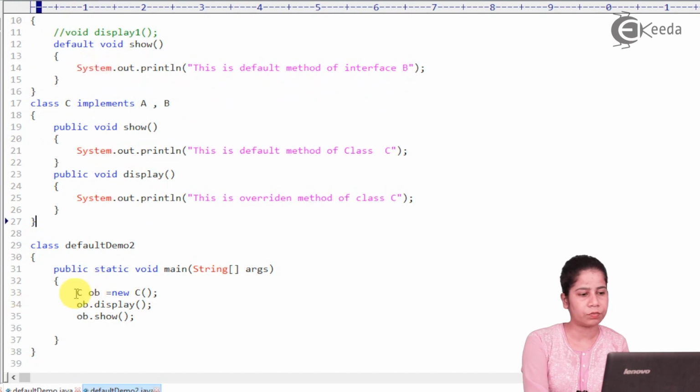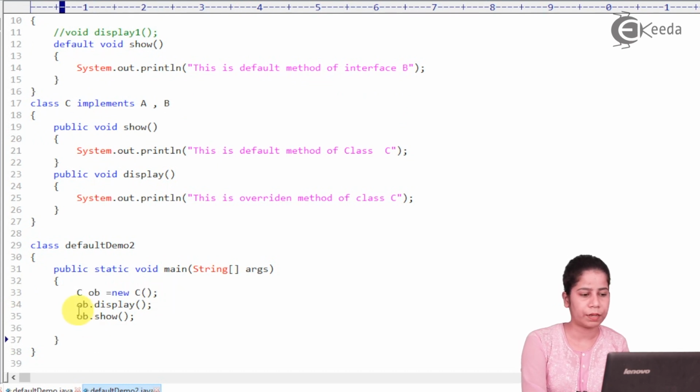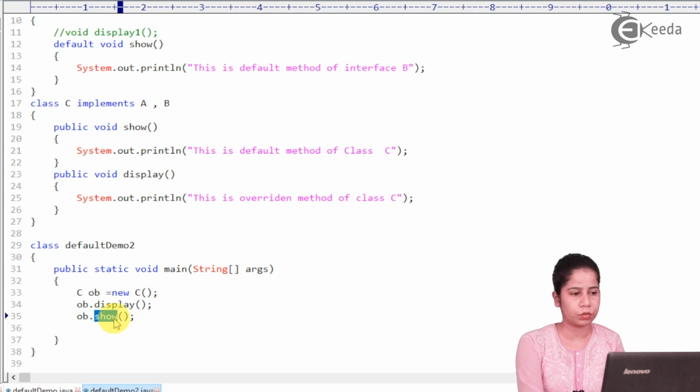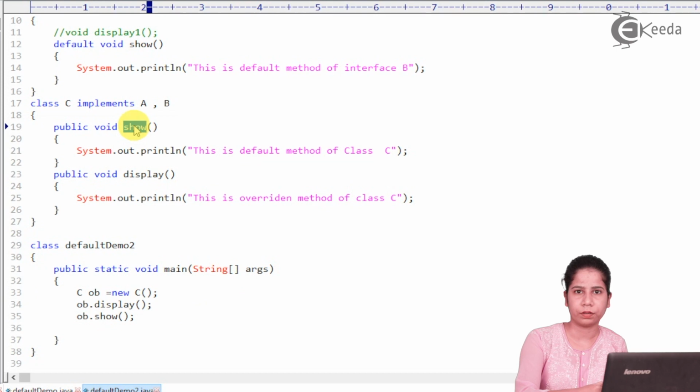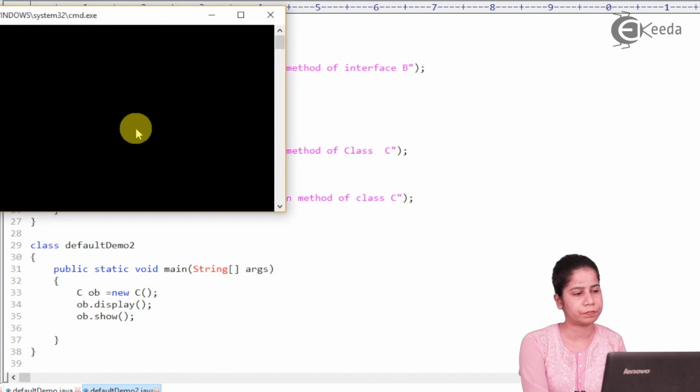So when I'm writing over here ob is equal to new C, that is I'm creating an object of C, and when I'm calling display and show, let's check what it will call. Display, definitely it will call: this is overridden method of C, and when I'm saying show, it always gives preference to the child method which I have overridden. Let's compile it.